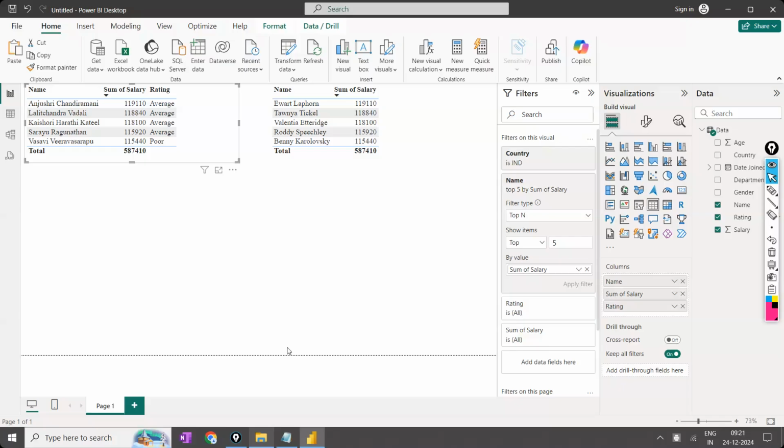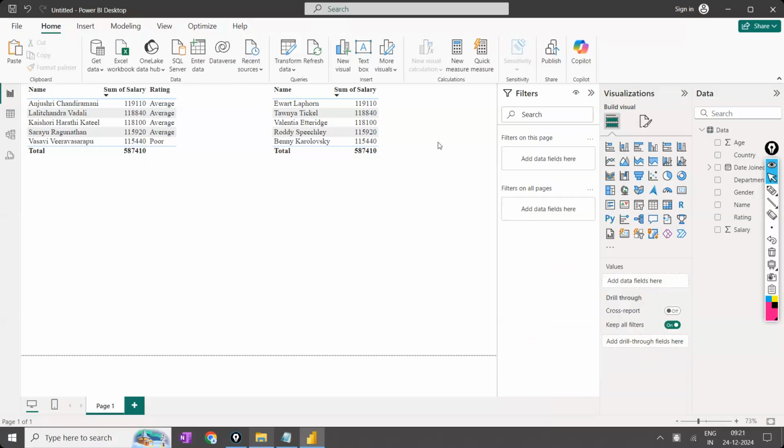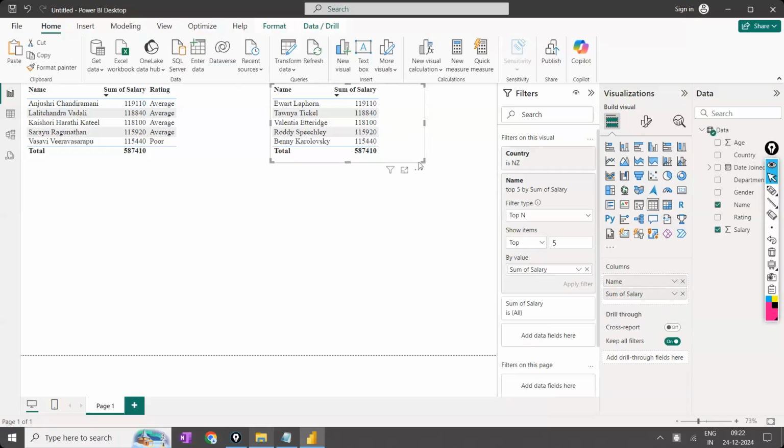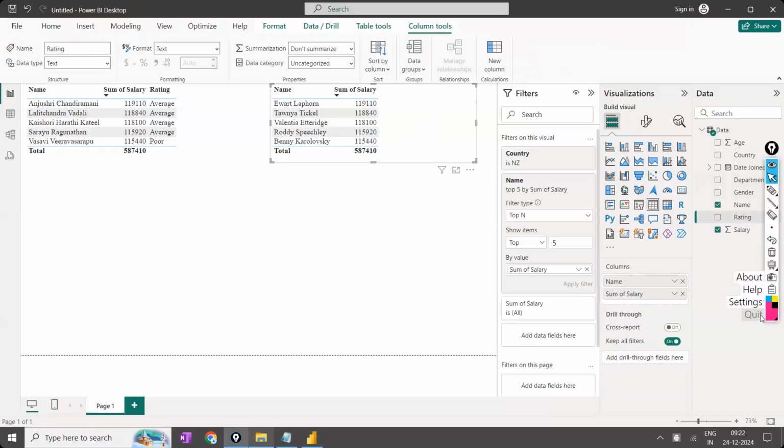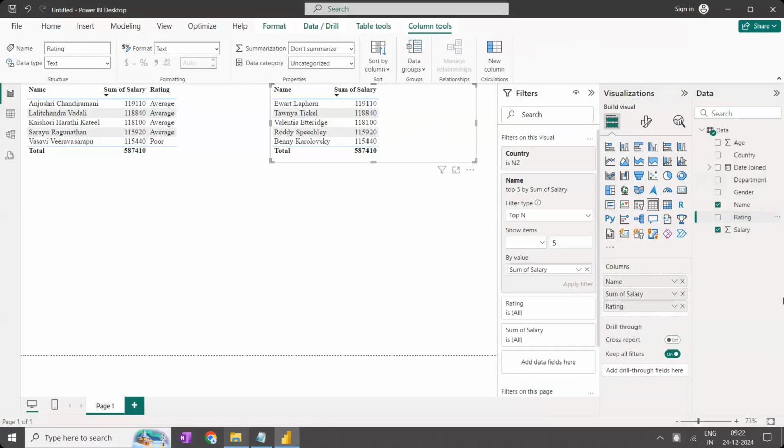Is the point clear? Similarly, in New Zealand also, how to add the rating column for New Zealand? Just add the rating. I'm removing this particular tool, and adding a rating column into this. Is the point clear?